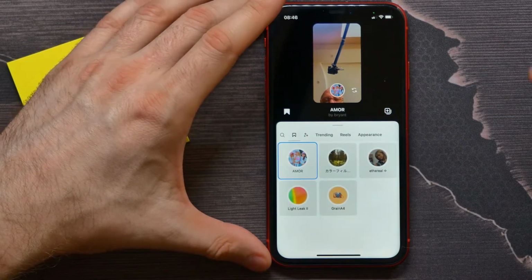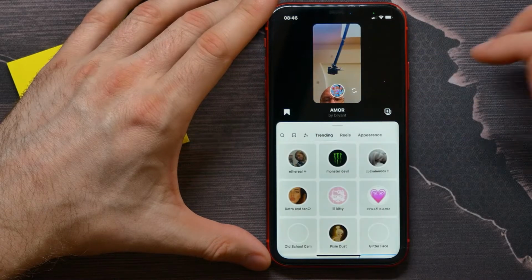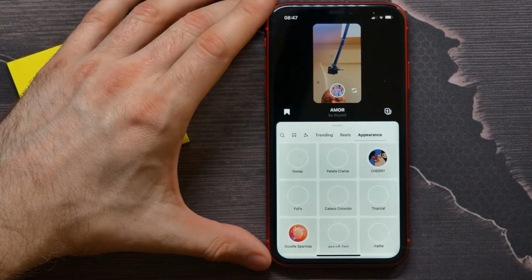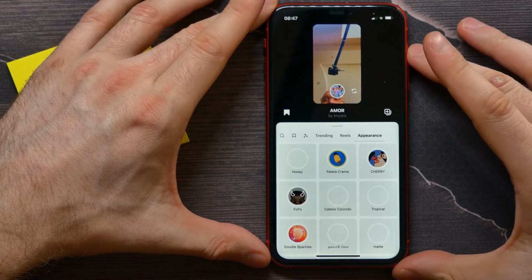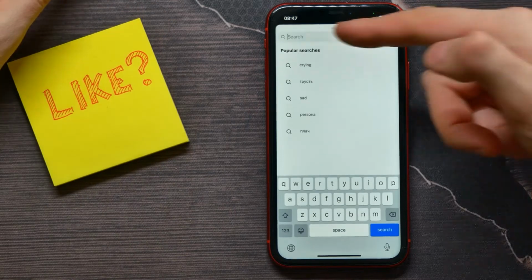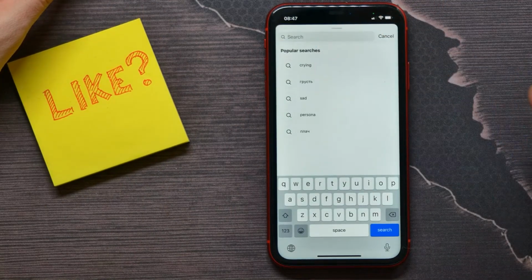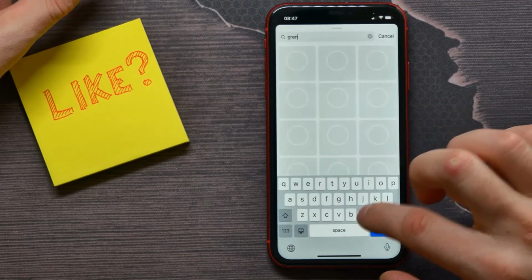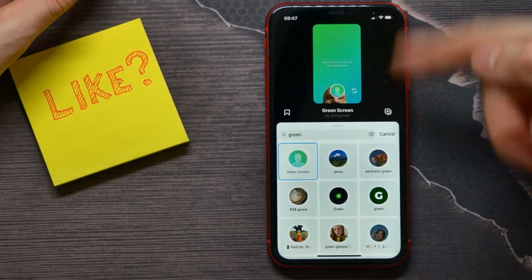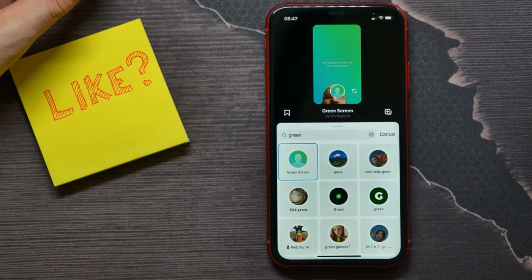Here you can sort filters by trending, filters for reels. You can select appearance, and if you know the exact name of the filter, just tap here on the search icon and enter the filter name right here, like green screen for example. And now you can select that filter, and here you can see how it looks.